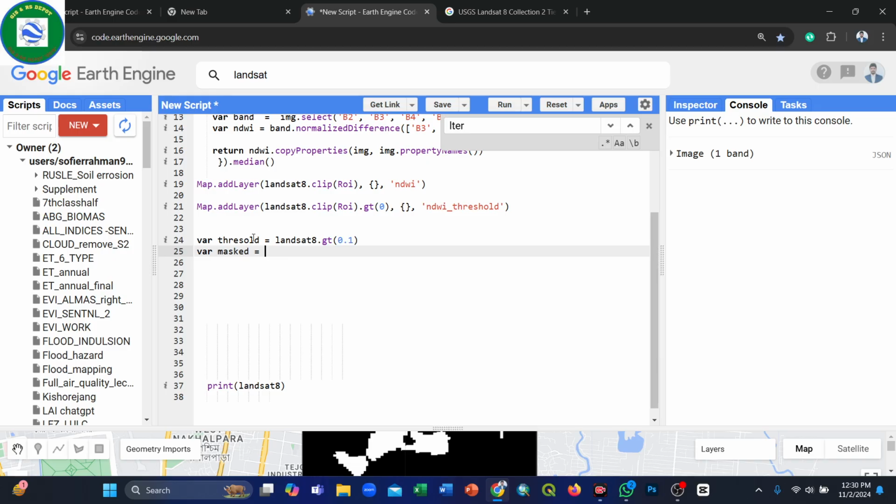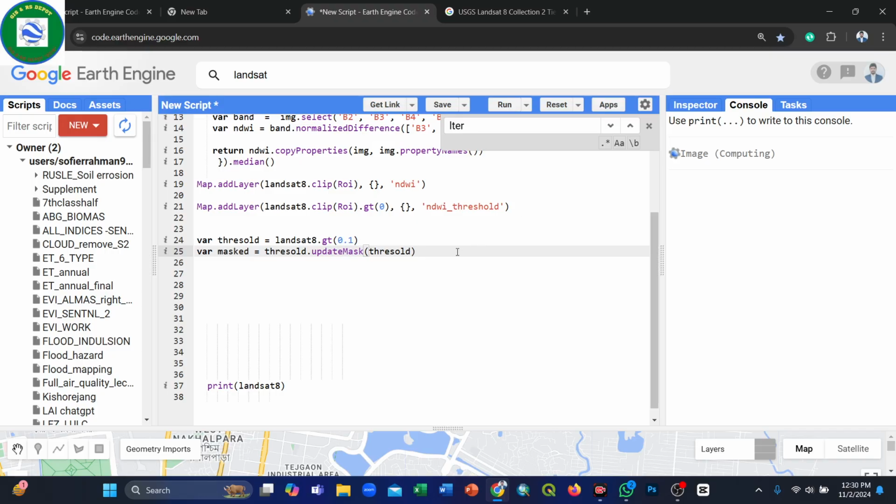Okay, then we mask it. Take another variable, masked threshold, and call this threshold value, and you use here the updateMask function from Google Earth Engine docs. Update mask function, and put here this threshold. Okay, I will click the run. So when we make a layer, then we see it.